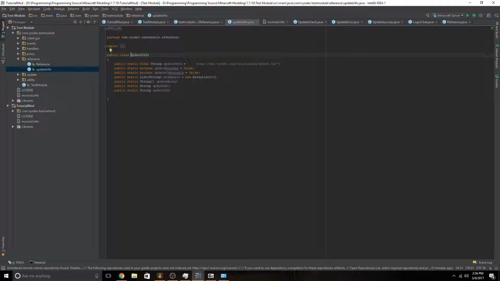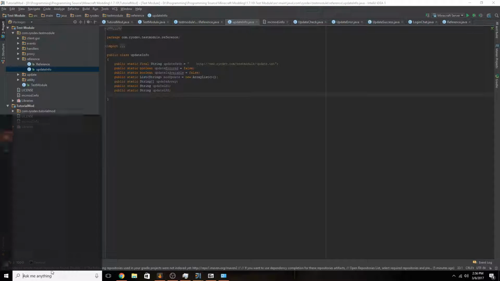Underneath of update information, we have this. All we'd have to do is change the tutorial mod to, we can actually keep that the same if we were going to use the same versioning information. Otherwise, we can change this to test module. And then we would have to connect to our remote desktop.